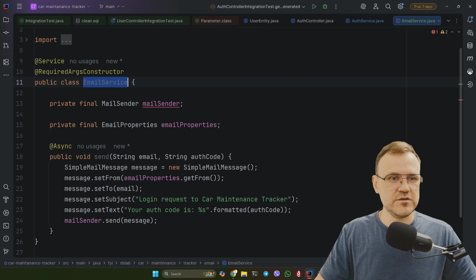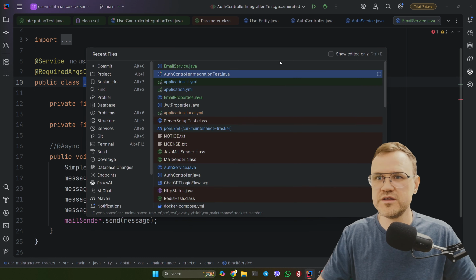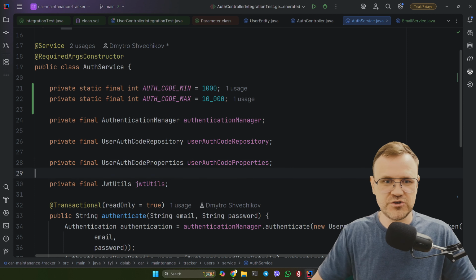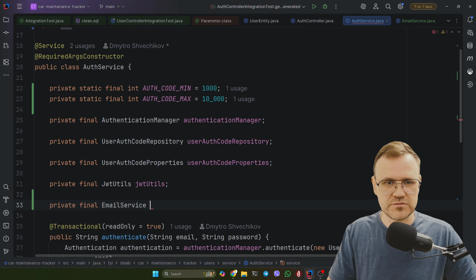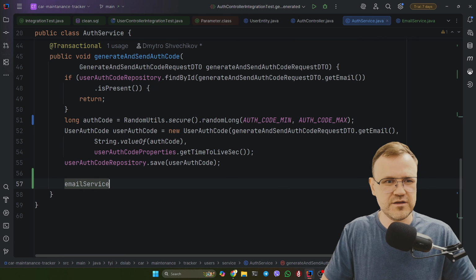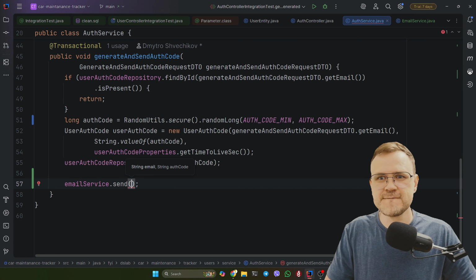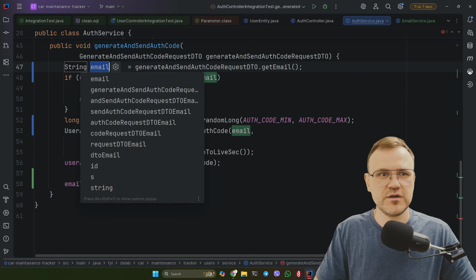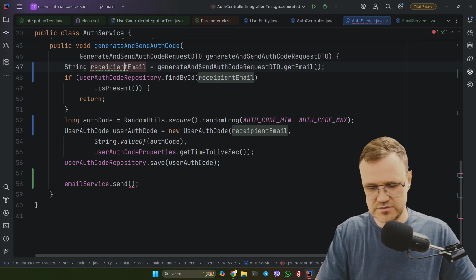And yeah, let's test it without async at this moment. And I will talk about the async a little bit later. So we need to inject the email service right here. Email service, not the service, it's email service. And once it's stored to the Redis, I want to send it. So this is the recipient email.